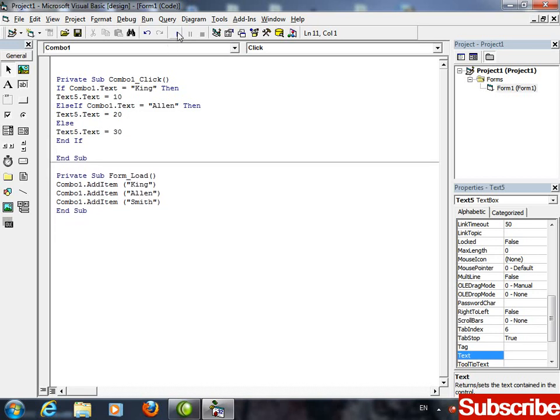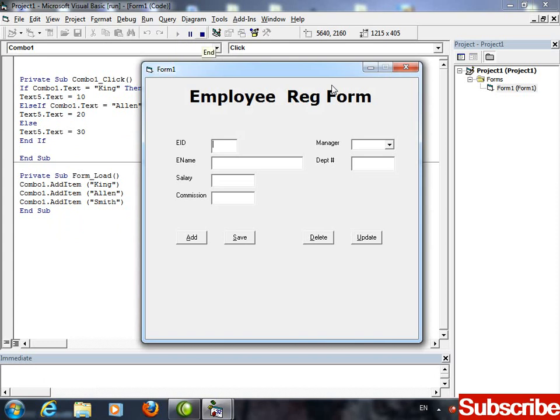Let's have a look here. King, 10 is coming. Allen, 20 is coming. For example, I am selecting Smith. For Smith you have department number 30, right?